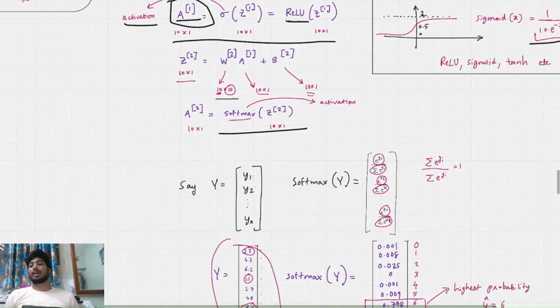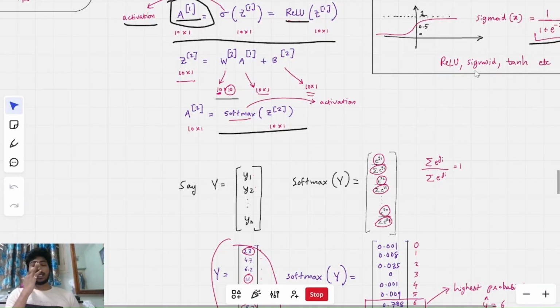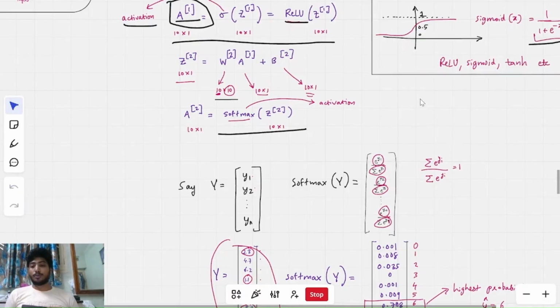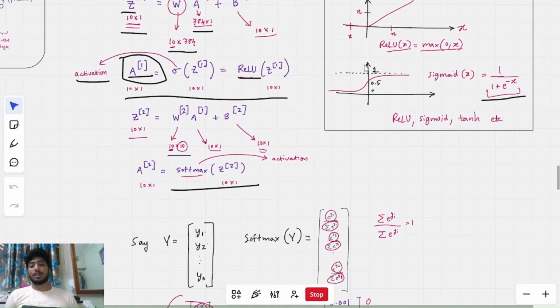If you know about sigmoid, it is for binary classification. Like if we have only two possibilities, such as cat or dog, spam or not spam, fraud or not fraud. In that case, we use a sigmoid function. So here you can see the sigmoid function, and this is what it looks like in a graph.